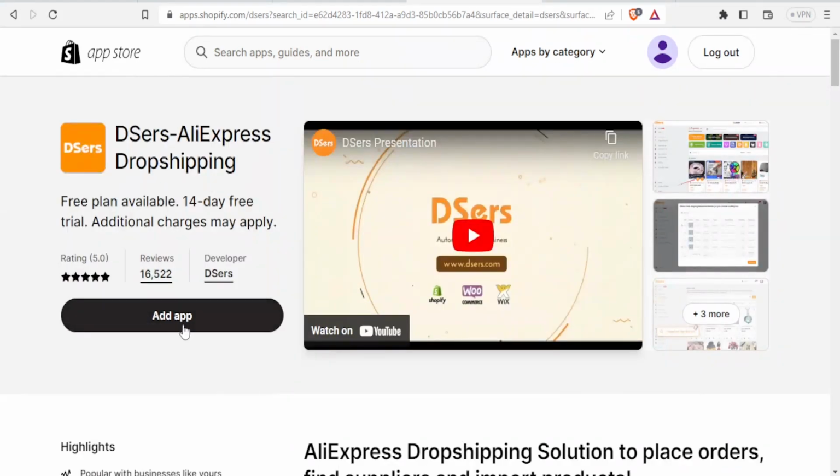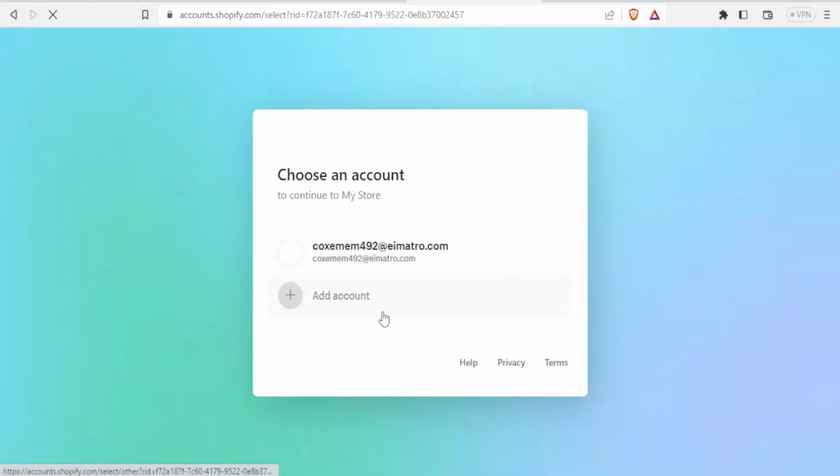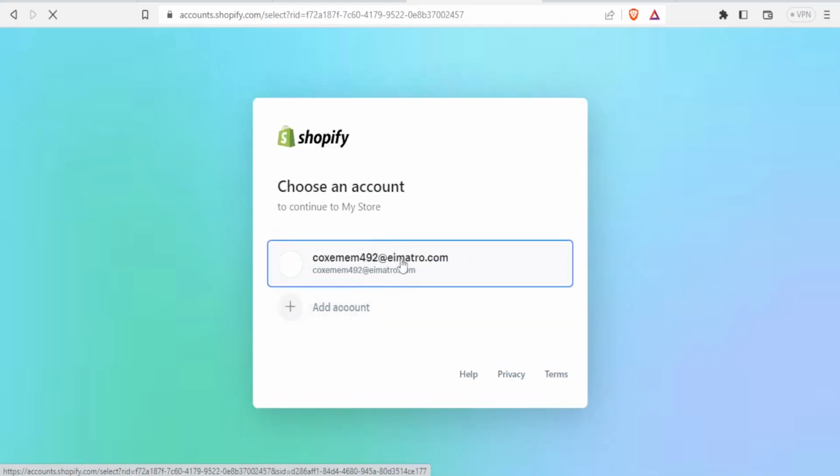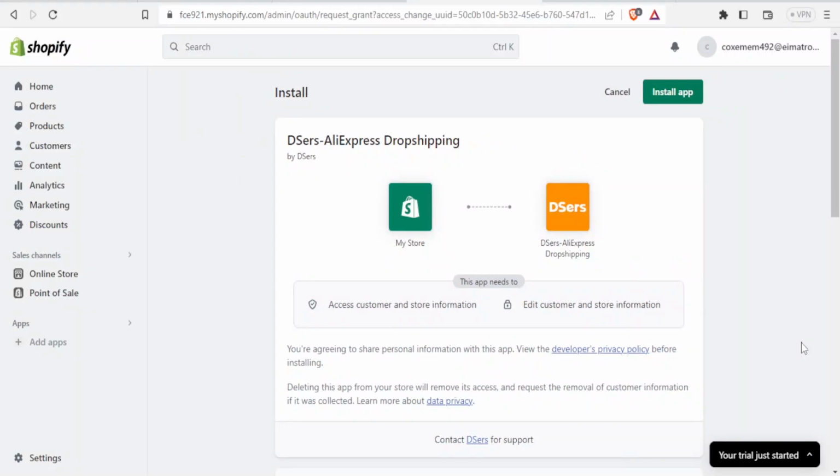So you will click on add app and you will select your account here, or if you want to use a different account, you will basically click on add account if you want to use a different account from the one that is logged in. And so it will bring you to this site where you have Dsers Aliexpress dropshipping.